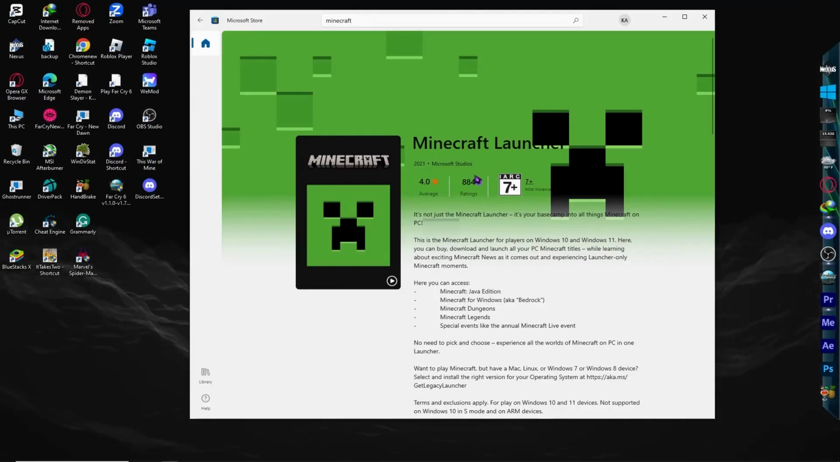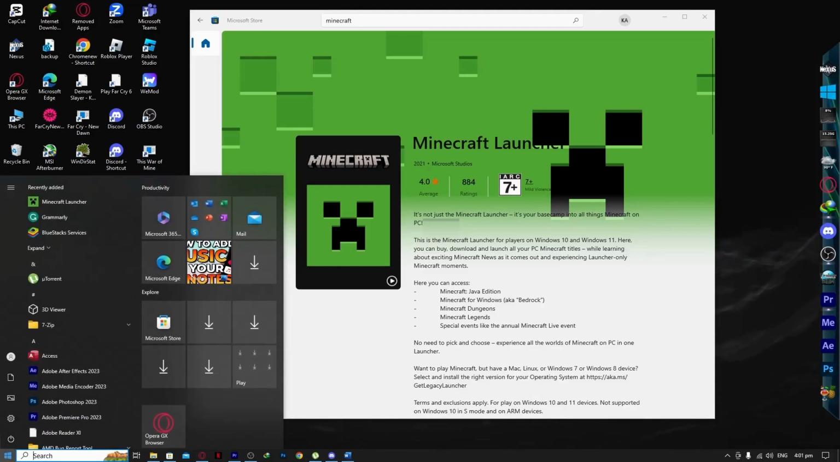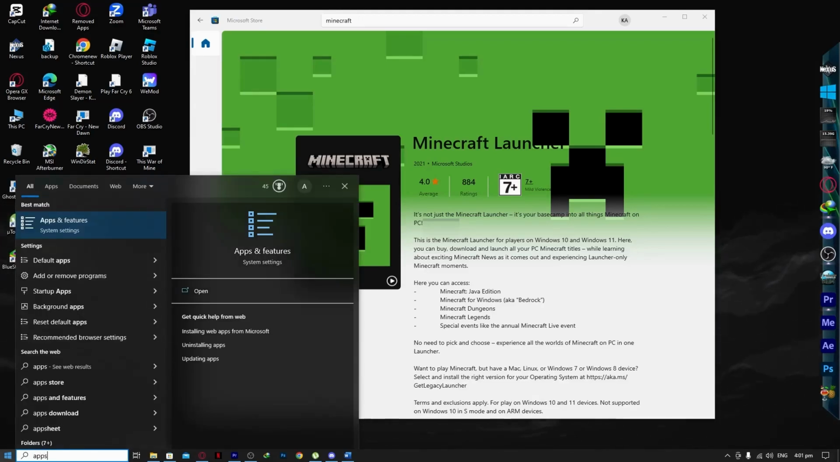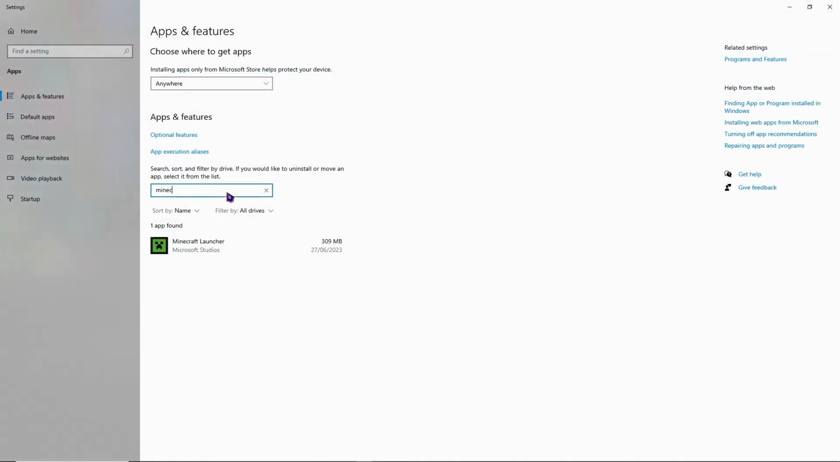But if it's still not fixed, then I have one last solution for you, and that is uninstalling and reinstalling your Minecraft. To do that, we simply go to our start menu again and type apps and features once again. Once you're here, search for Minecraft Launcher, and as you can see, here it is, but this time we will be clicking on the uninstall button. Click on uninstall, and then click uninstall again.